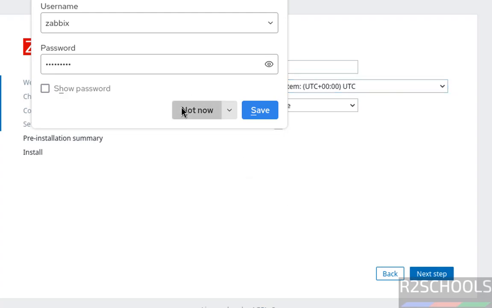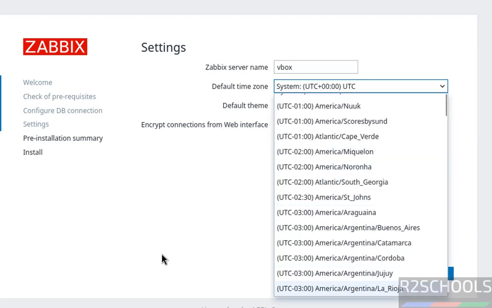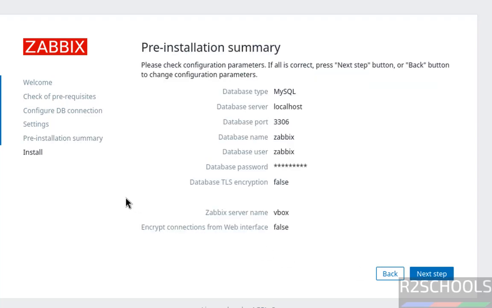Now Zabbix server name. See, Zabbix is installed on this one, so give vbox or localhost. Then default time zone, I am going with the default. Okay, if you want, you can provide any one of them from the list. Then remaining options I am not going to configure. Then click on next step.